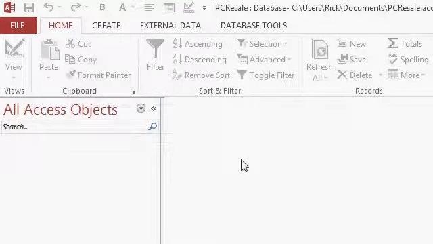Now, before we begin actually building objects in our database, let's take a few minutes and go over the different parts of the Access interface. If you've worked with Word or Excel, you'll find some of this is familiar and some of it's different.